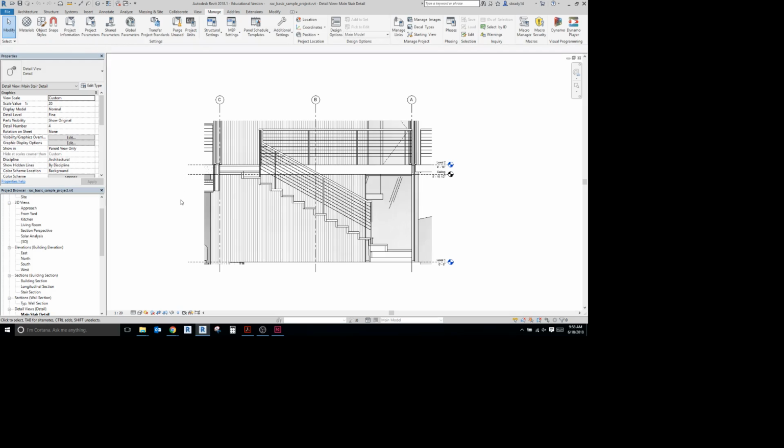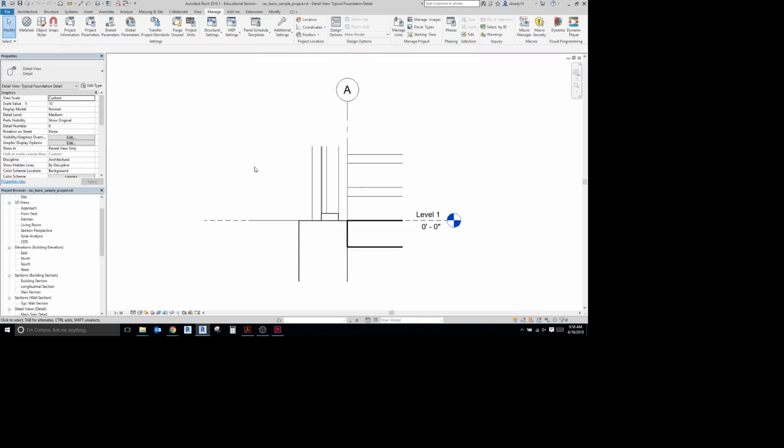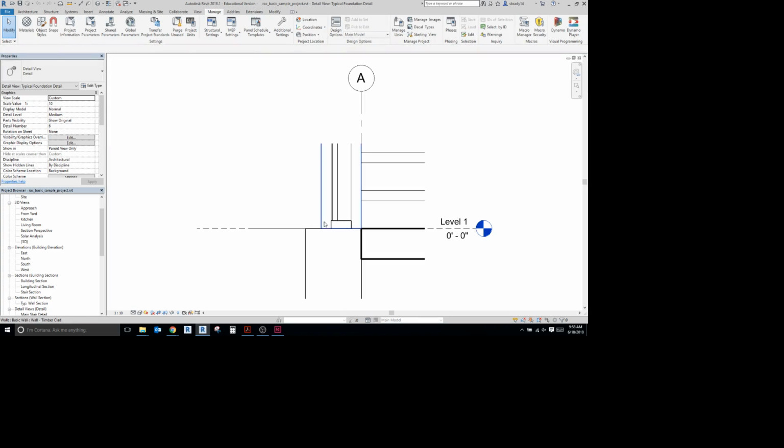So we're going to switch over to maybe a different view here. I'm just going to go to this view here. This is a detail view, all right? And this is indicating in a sectional view. I just changed to shaded view so you could see it a little better. HL, hidden line.